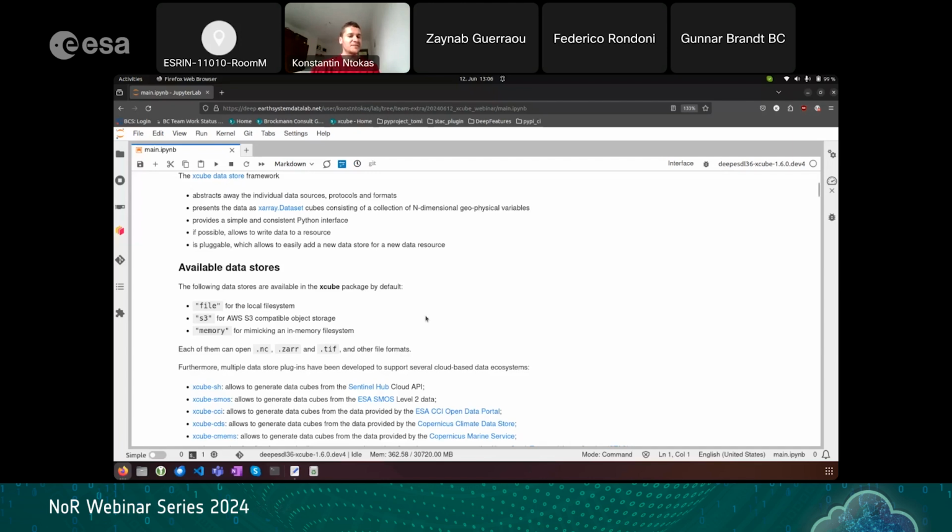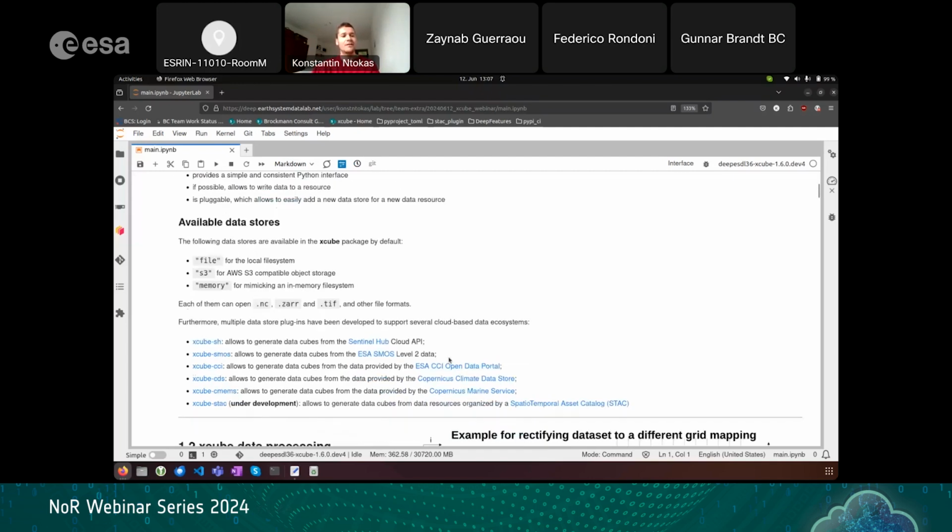XCUBE comes with 3 data stores as a default. The first one is file, which represents your local file system. Then we have S3, for AWS's object storage, and memory, which mimics an in-memory file system. Each of them can open NetCDF, Zarr, TIFFs, GeoTIFFs. There are also some other formats, but they depend on the type of data store you have.